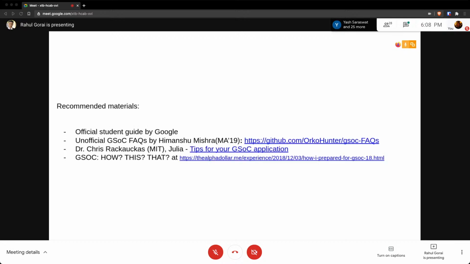Cool. Next, these are just some unofficial guides. This is Dr. Chris Rackauckas, who works on differential equations in Julia. He made an entire blog for this. One of KOSS's founders, Himanshu Misra, you might remember him, did the talk on graph networks at that university. This is a very comprehensive guide, or Quansight's GSoC FAQs. But also make sure that you read the official student guide by Google. It's very clear, very concise, and it should probably answer most of your questions.